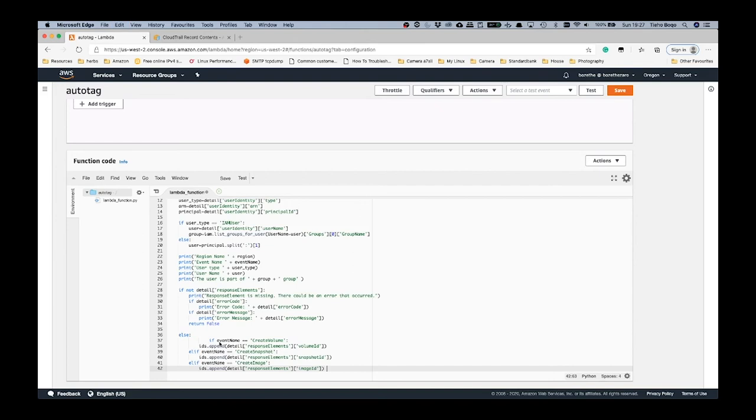Come here. Print, and this is how the code looks. We are saying if event name is equals to create volume, append the volume ID into ID list. Same thing with snapshot. If it's a snapshot, we take the snapshot ID and we append it, and the image.